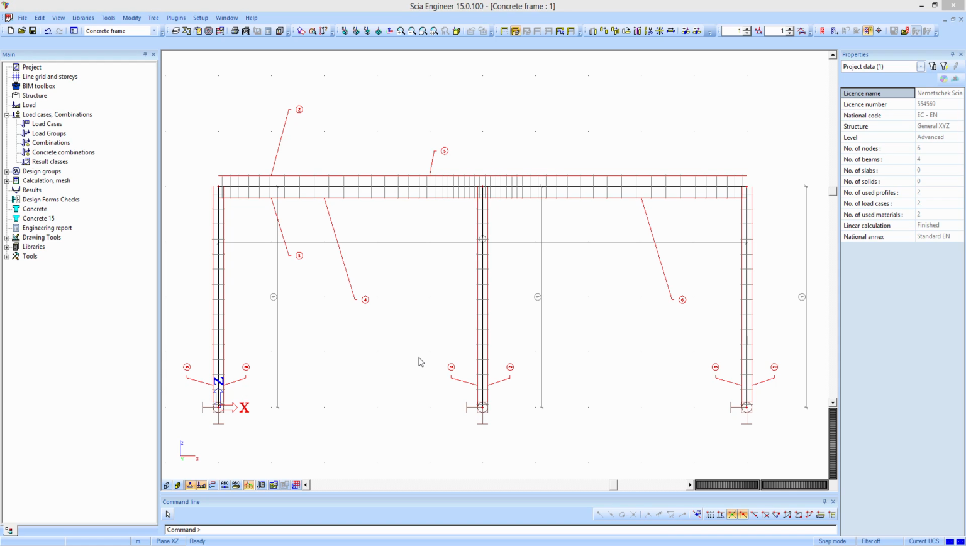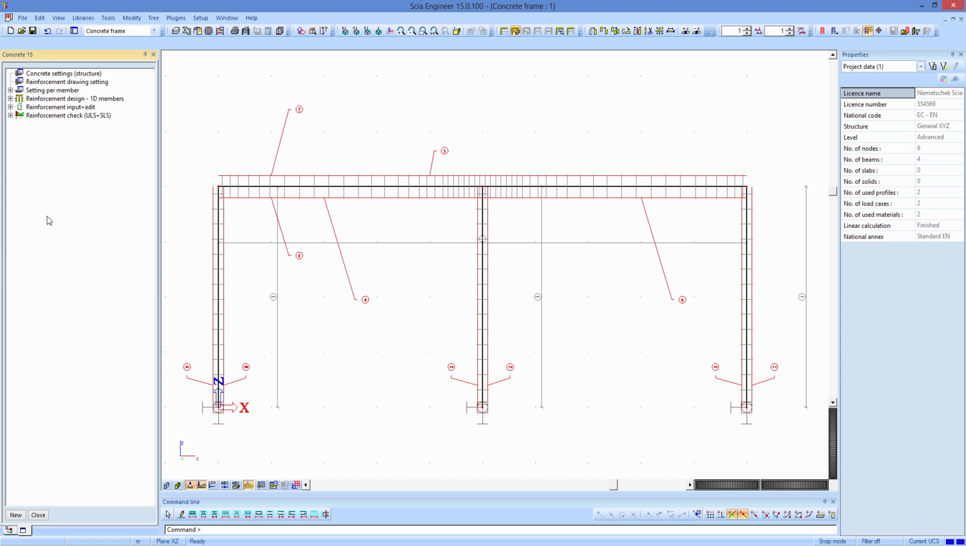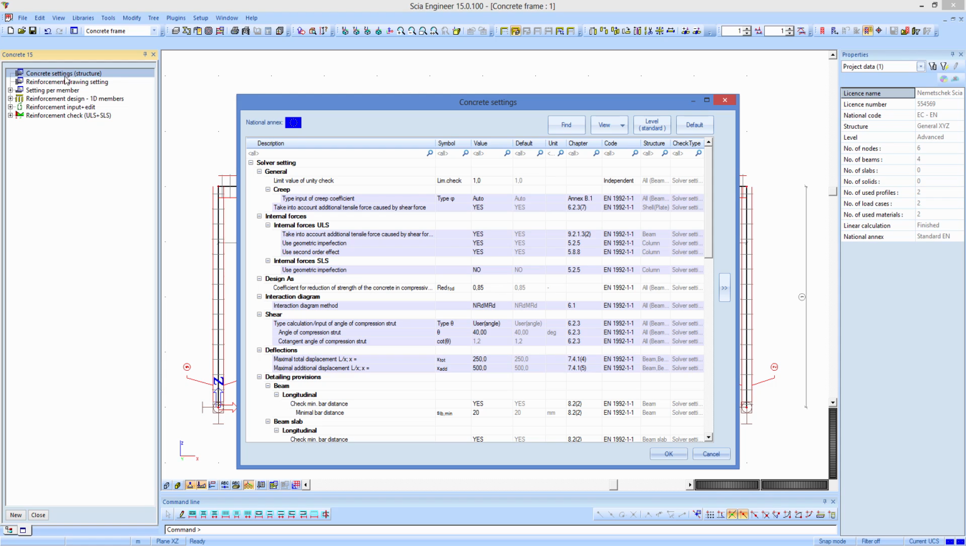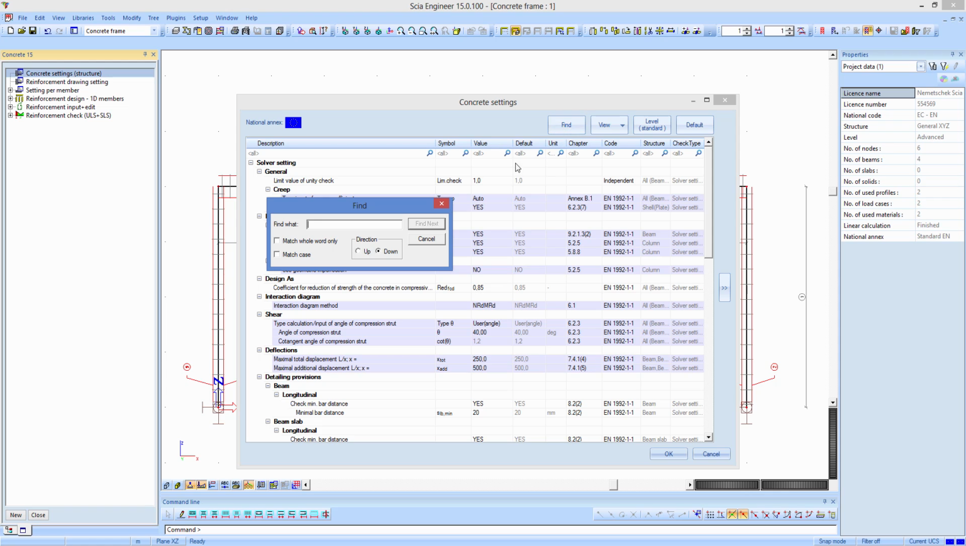Here you can see an example of a simple concrete frame, and now I'm going to Concrete 15. First I'm going to the concrete settings for the whole structure, and here you can see the view which I showed you already in my PowerPoint presentation. Here above you have several buttons. You have, for example, Find, where you can easily find a word you are looking for.